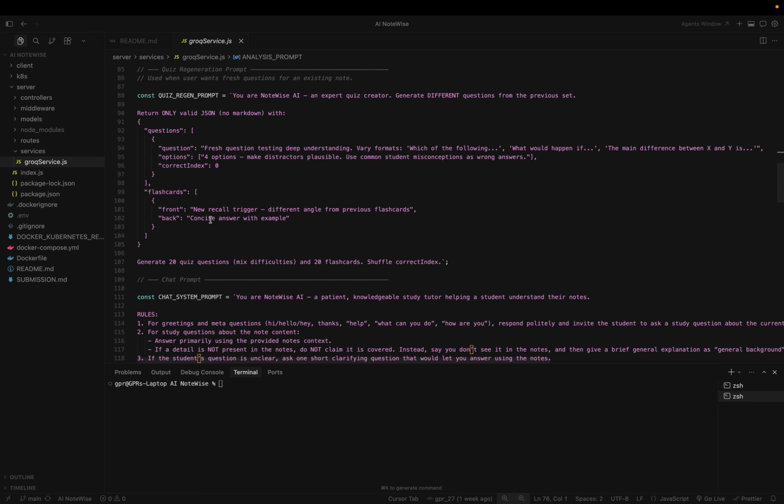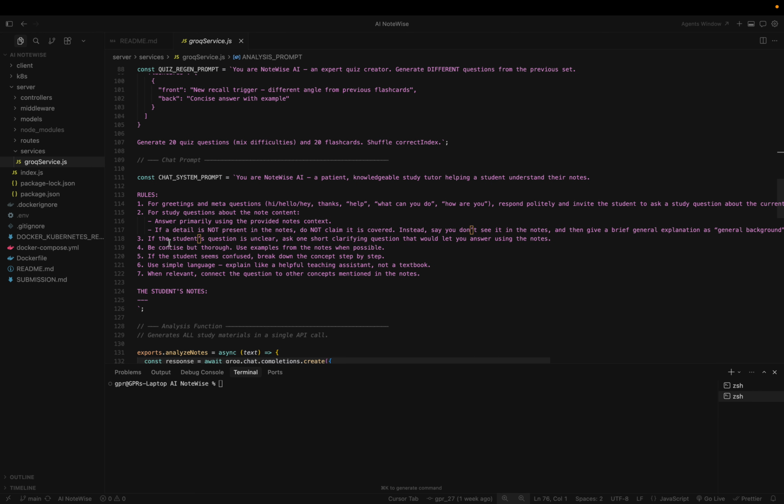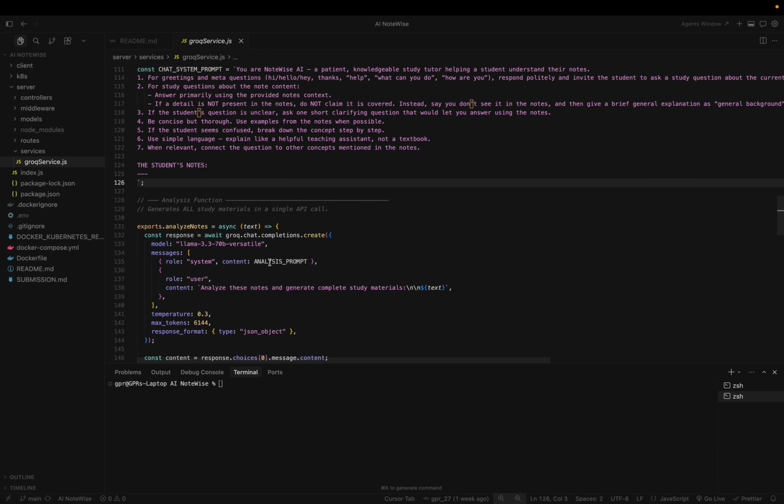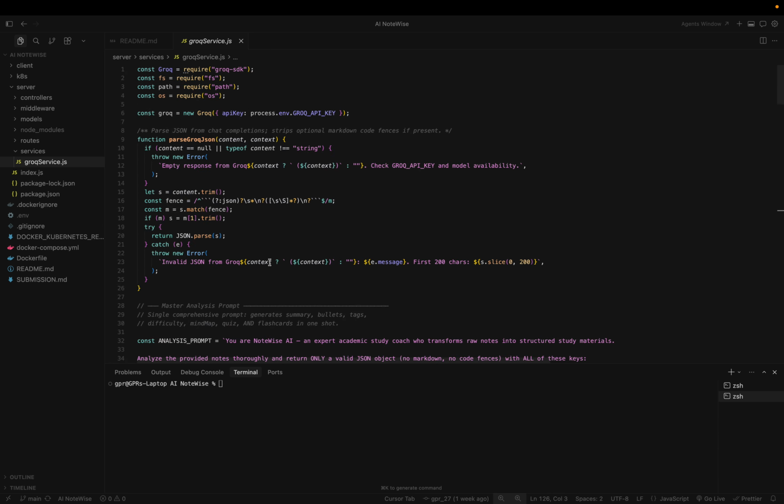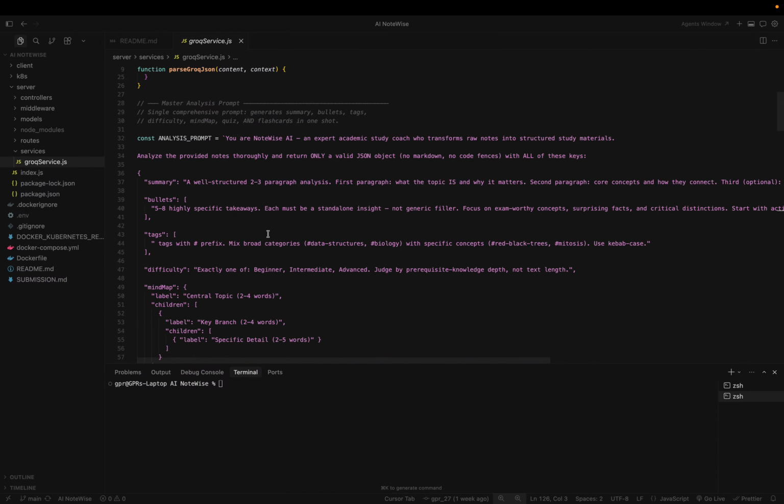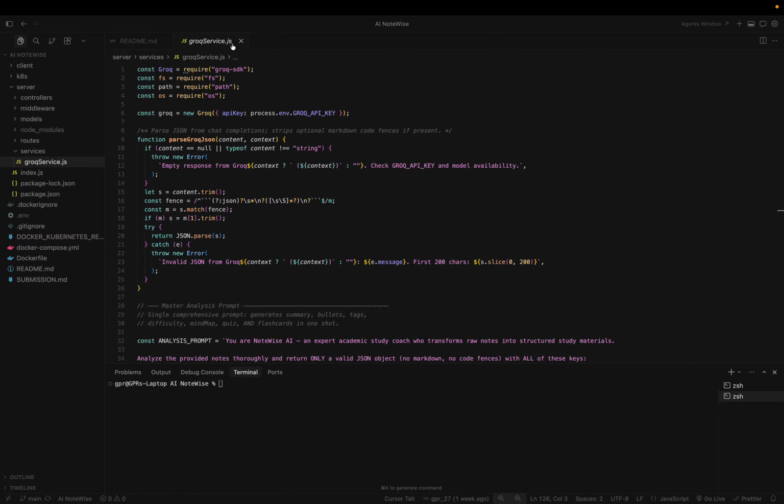And the second one is for chat. I already said before that whenever a user uploads anything, they can chat with the PDF. To chat with the PDF, some rules are given so that it can give concise responses regarding the PPT. Yeah, this is the heart of our project. This is where all the LLM responses are generated.